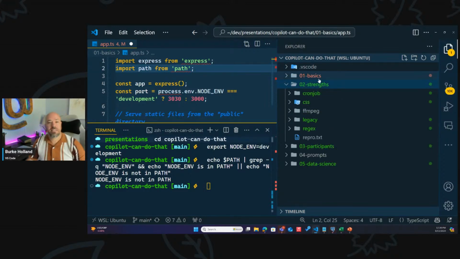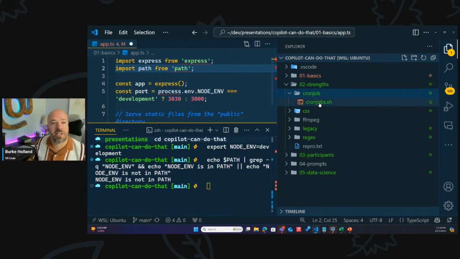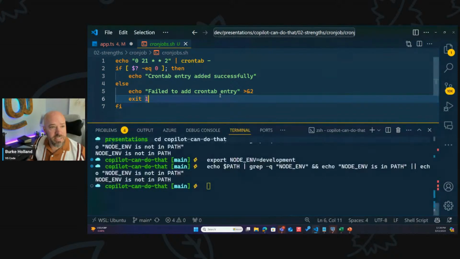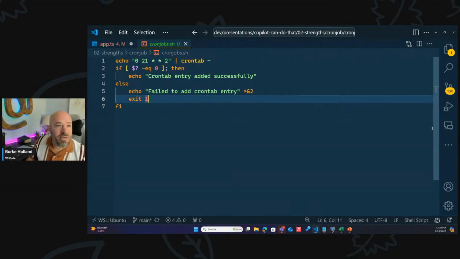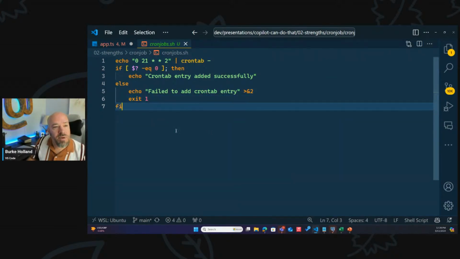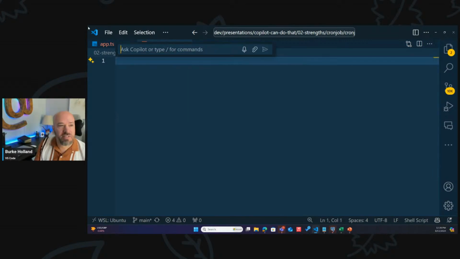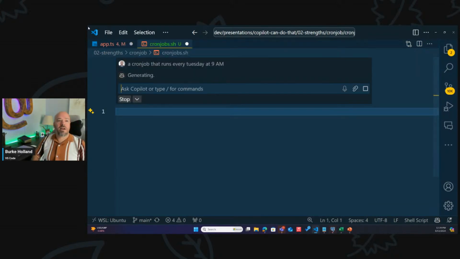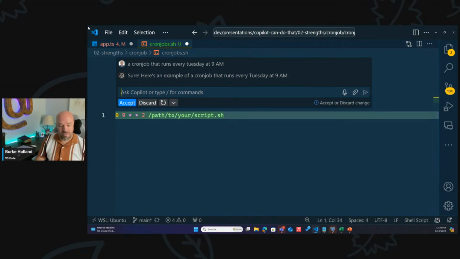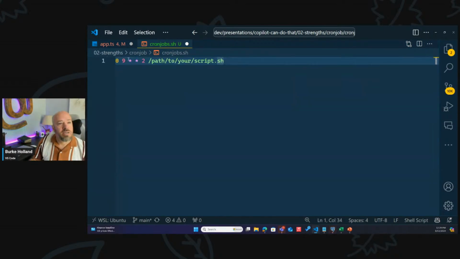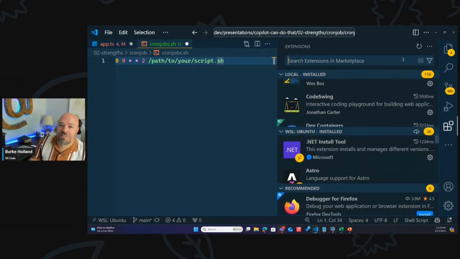Let's look at some of the things that Copilot is really, really good at. So the first one is it's really, really good at writing cron jobs. So for instance, a cron job that runs every Tuesday at 9 a.m. Right? This is the kind of thing where as developers, it's like, boom, there it is. Now, is this right? I don't actually know. We always want to trust but verify.